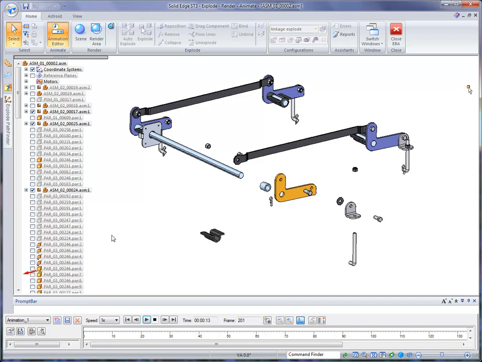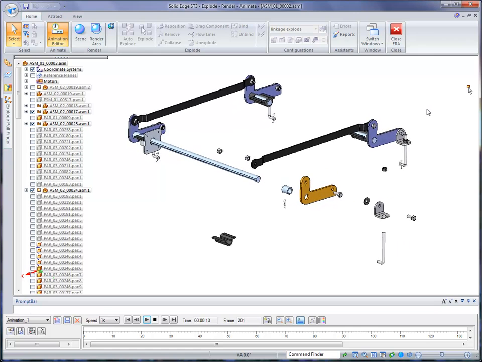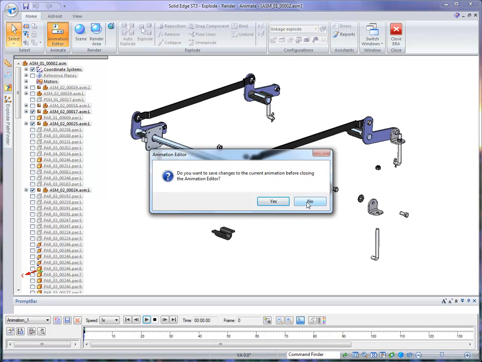Again, the animation editor is a very powerful tool, and again it allows you to visualize how components will move or interact with each other within the assembly. And it kind of gives you a better idea how parts can actually be assembled if you want to look at it in that aspect. So the animation editor, again, a nice benefit to our users.